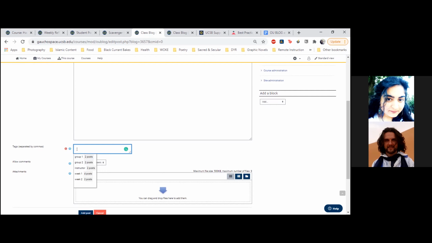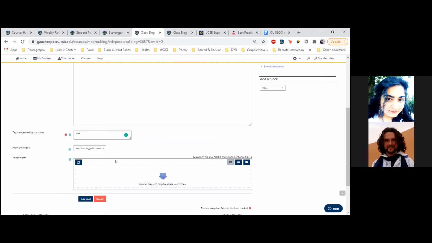Oftentimes, once they've been used, the most commonly used ones will appear. They can also, of course, just type and pick them out that way, and then add the post.